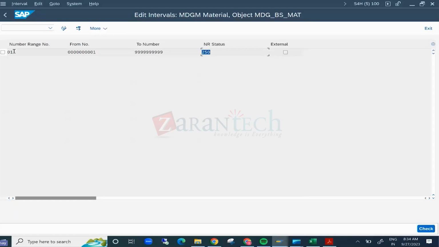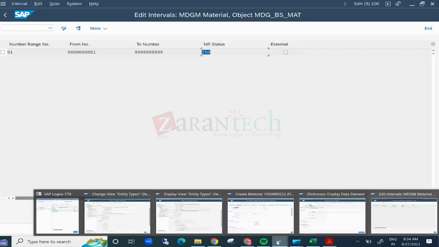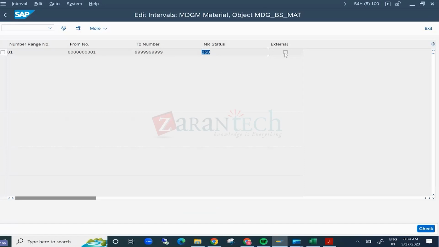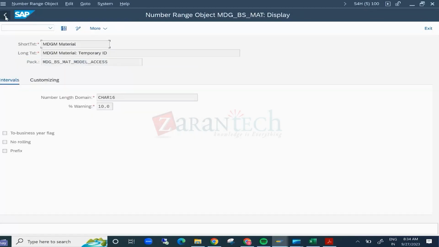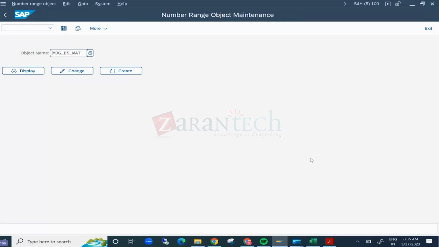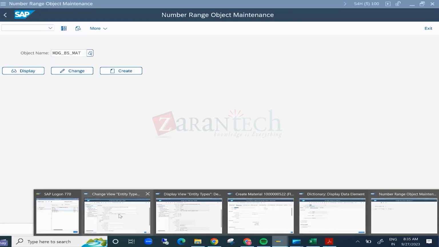What is this external checkbox here? When you select this checkbox, the user can also enter any number within this range. Internal means it will propose a number. External means you should enter some number within this range. It's normal behavior. This T code itself has nothing to do with MDG. The SNRO T code is generally available for any number range configuration. Any questions?